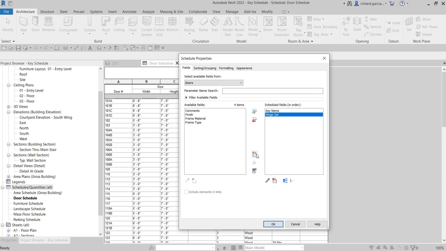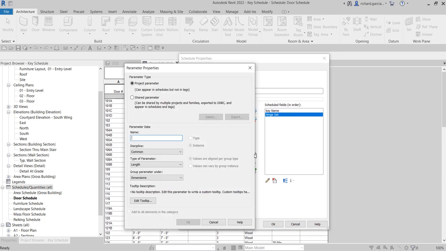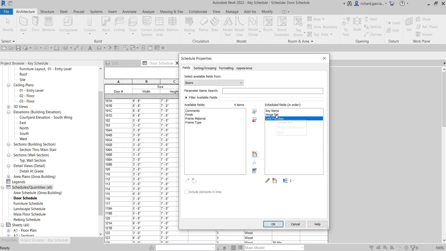Let's create another parameter. I'm going to use lock function, and for the discipline, the same, common, and the type of parameter, I'm going to use text. Just select OK. So this is my text parameter, the hinge set, and then the lock function.